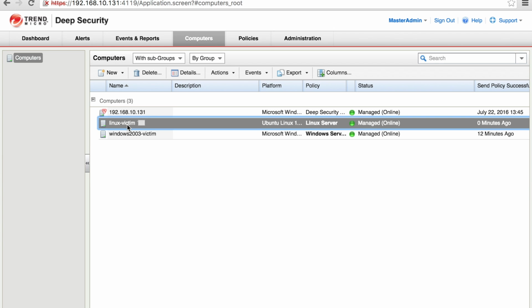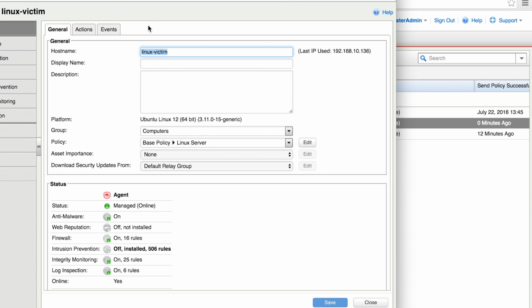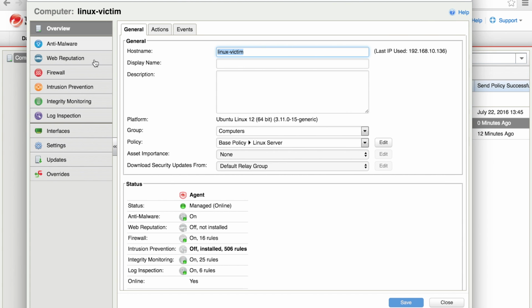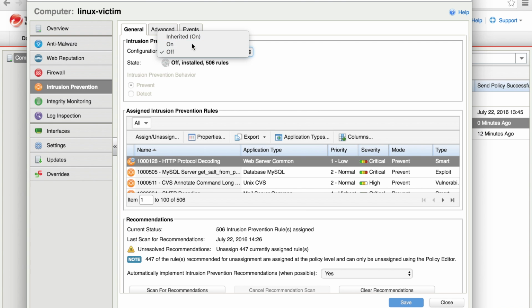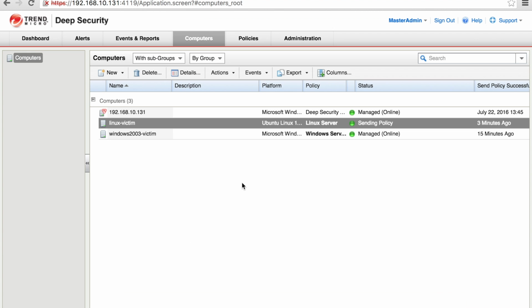Let's go back over to the Deep Security console, pick the victim again, and now we're going to apply and turn on the intrusion prevention service. Go ahead and save it. And you can see it's setting the policy over now.